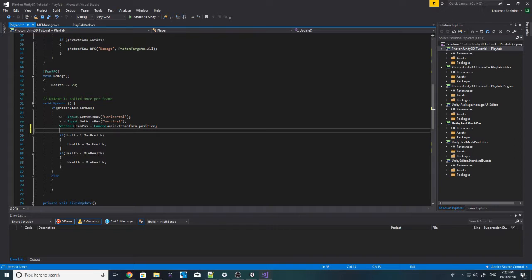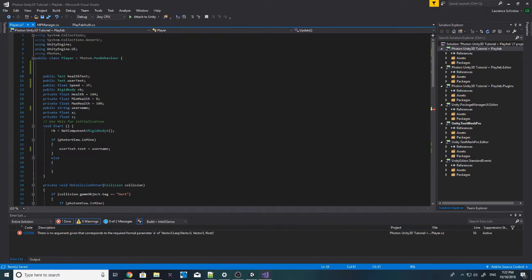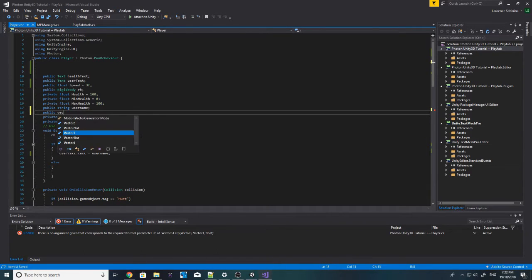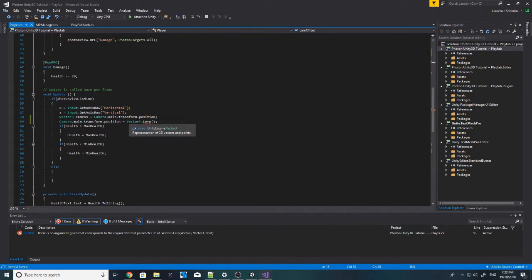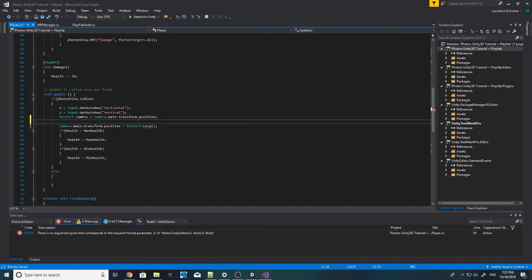And then what we want to do is Camera.main.transform.position equals Vector3.Lerp. And before we continue, let's create a public Vector3 up here, and we'll call it camOffset. And just to make things a little simpler, we'll also make another one called pPose for player position, and we'll just simply do transform.position.